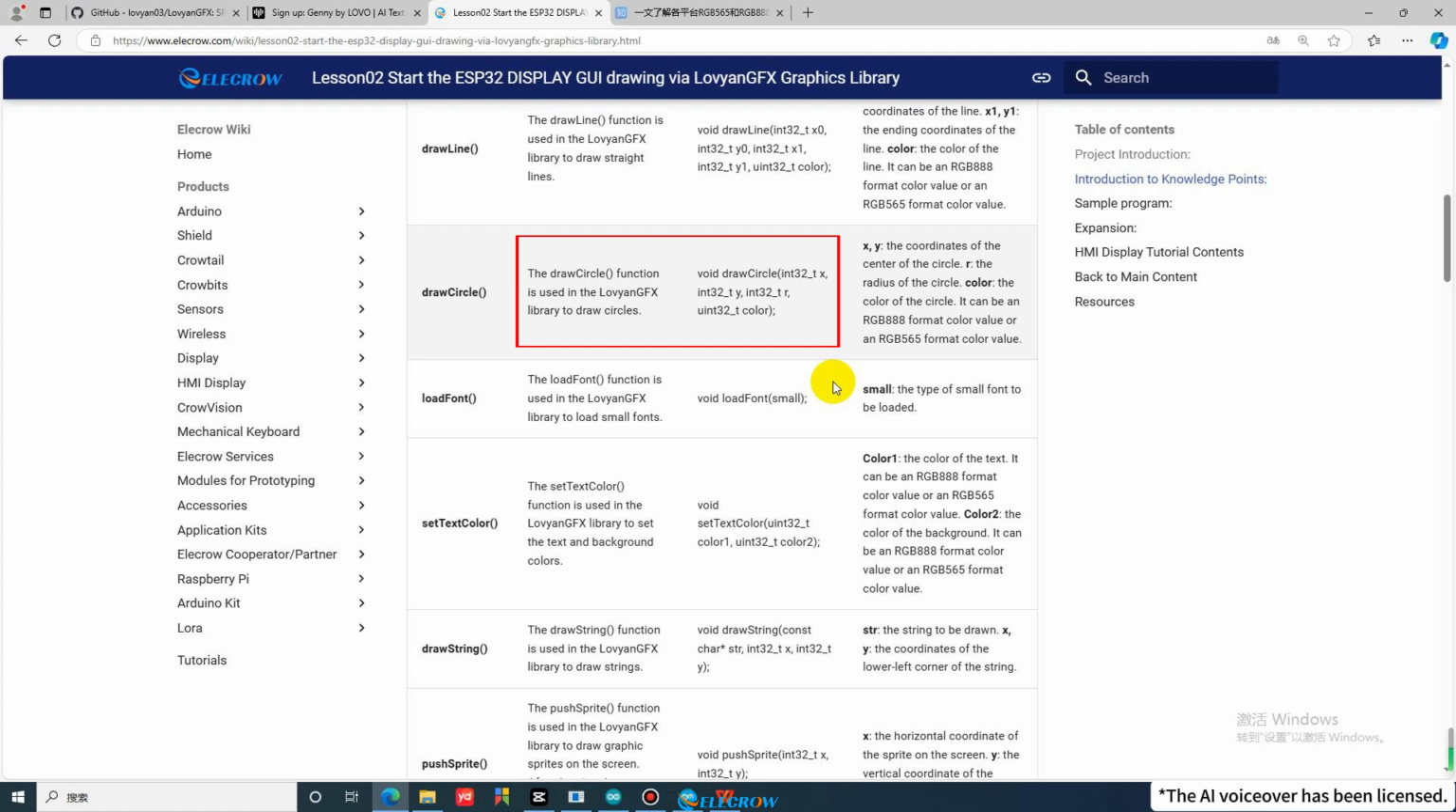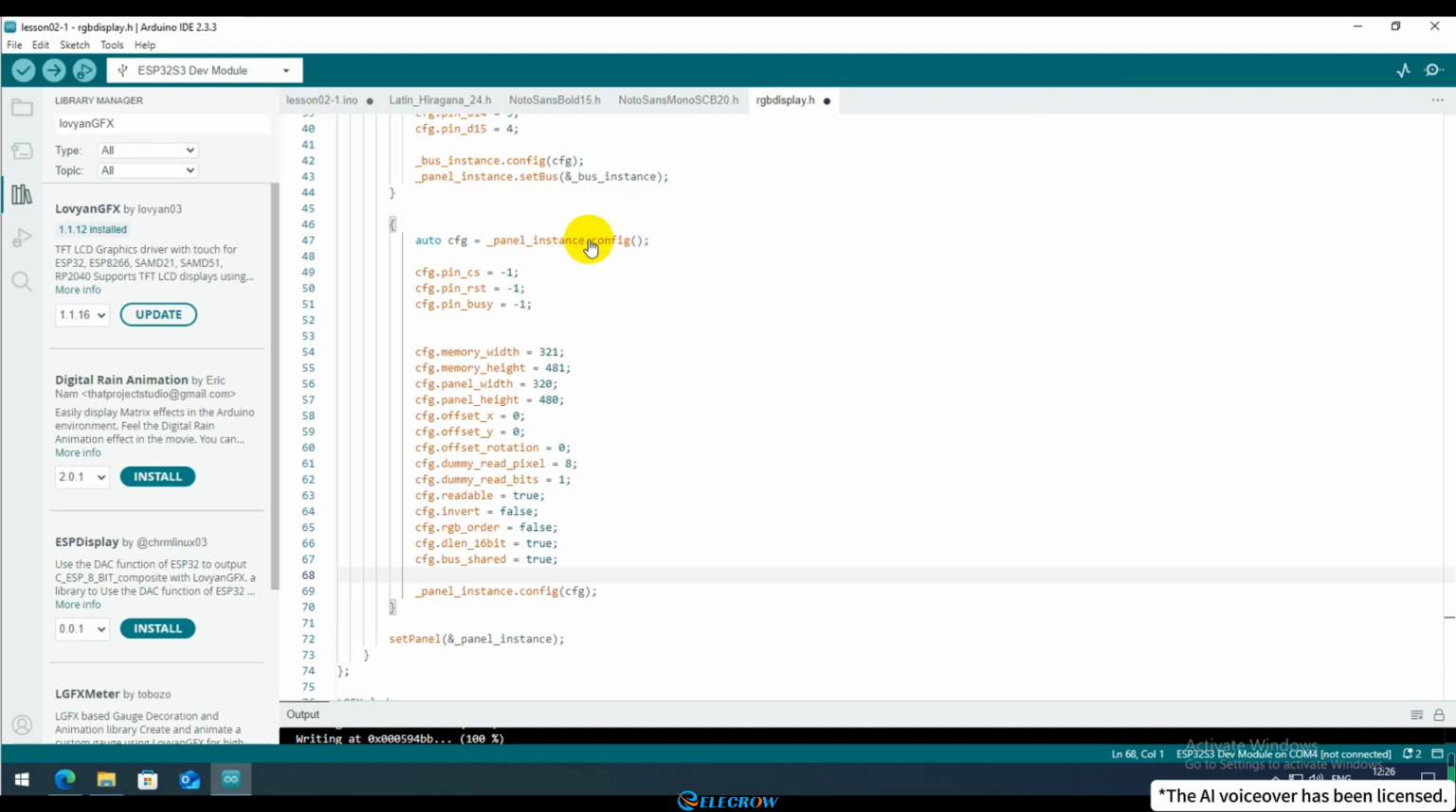We only need to specify the x and y coordinates of the center of the circle, as well as the radius and color of the circle. The setCursor function can set the cursor at a certain coordinate, and the print function prints the specified characters at that location. After watching this video, you can try to add other functions to draw your favorite patterns in addition to the functions I'm currently using. Well, the LovyanGFX library has been installed.